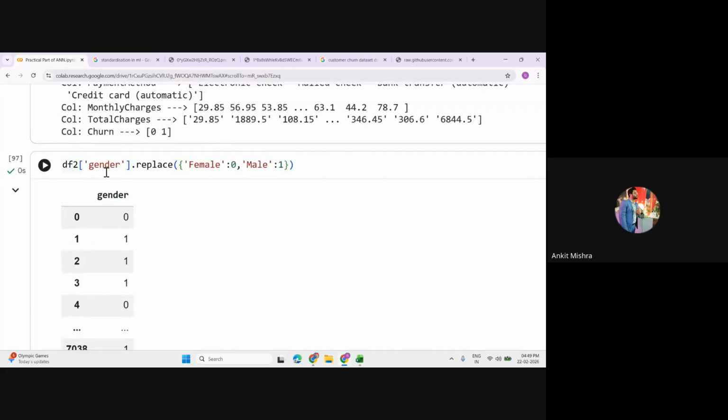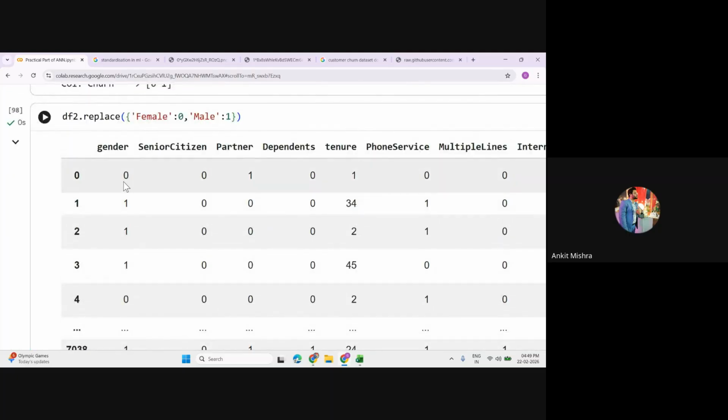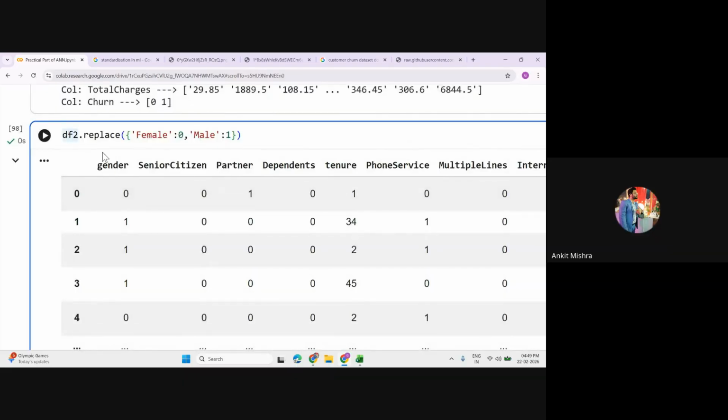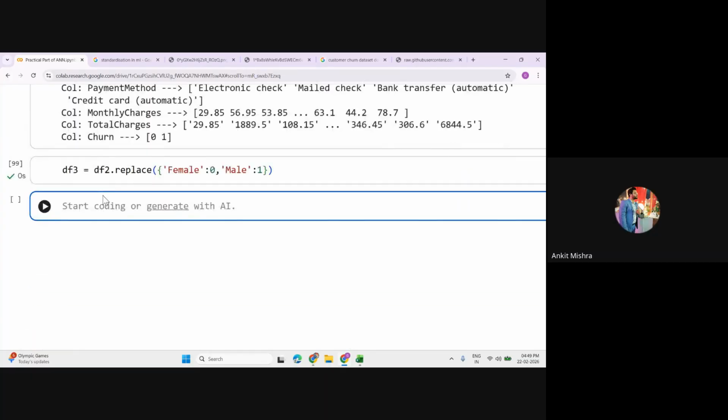Now what do you want? If you don't want to replace this for the gender column only, although you can do this, we can replace this directly on df2 as well. The df2 directly replaces the data set. We don't need to assign it in the same data frame. Now let's store this data frame inside df3.